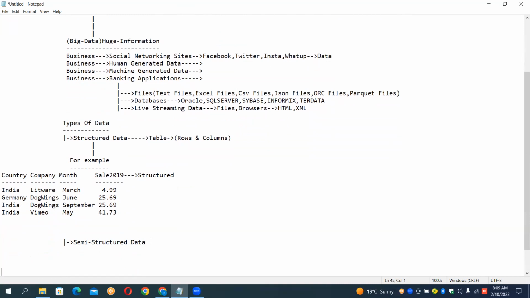Semi-structured data. So what do you mean by semi-structured data? The data which is not purely in the form of a structure, but still it has some structure, such as the data kept in the form of JSON files, XML files, HTML files. These are all the types of data where we can have semi-structured data.